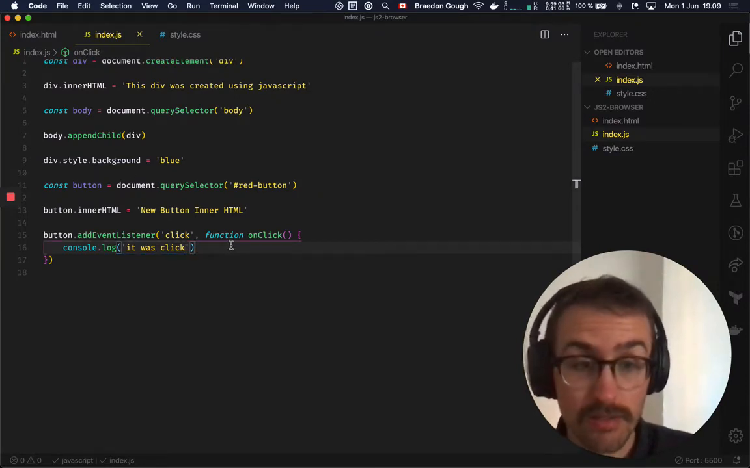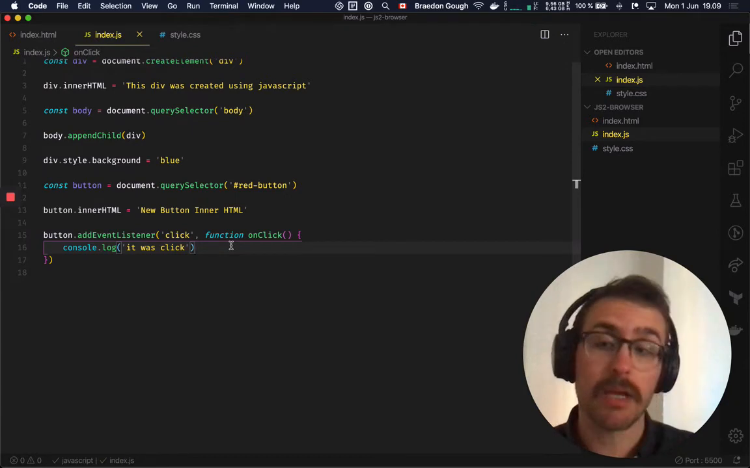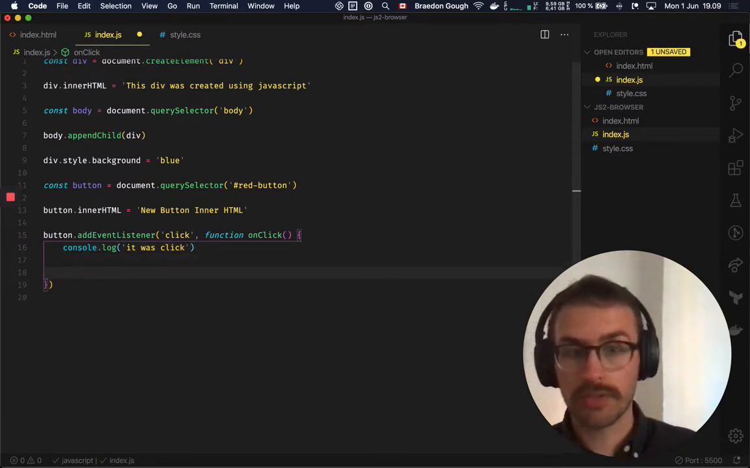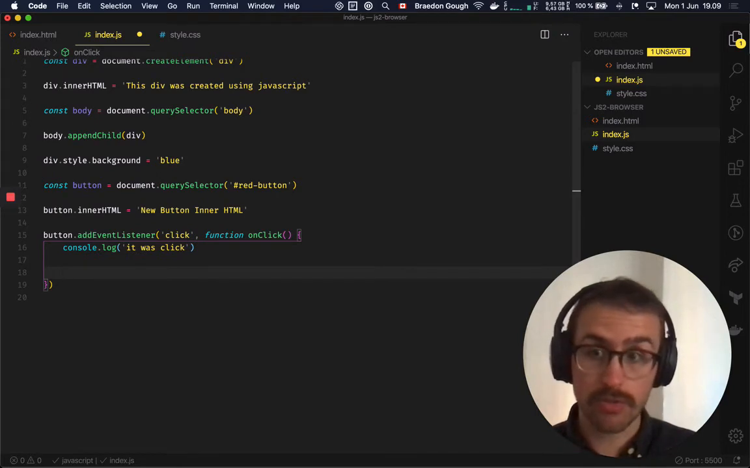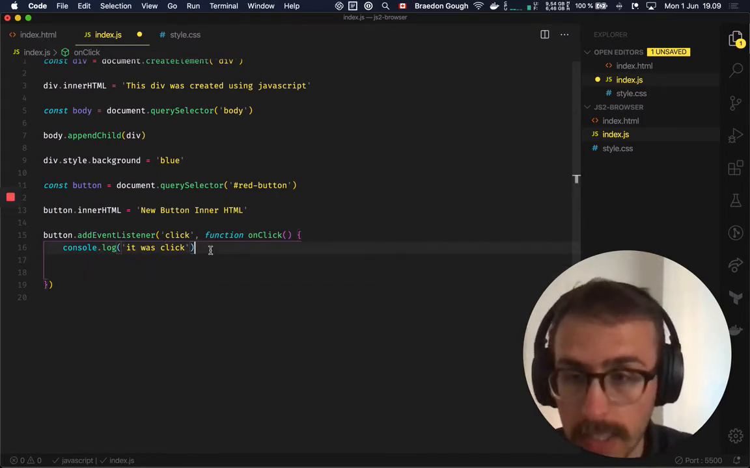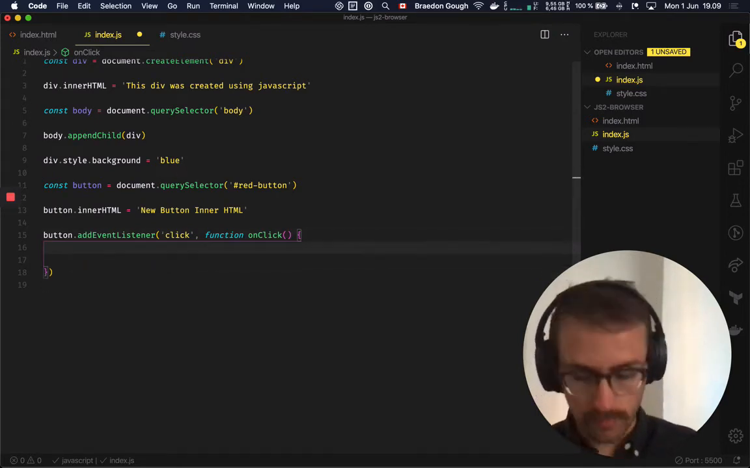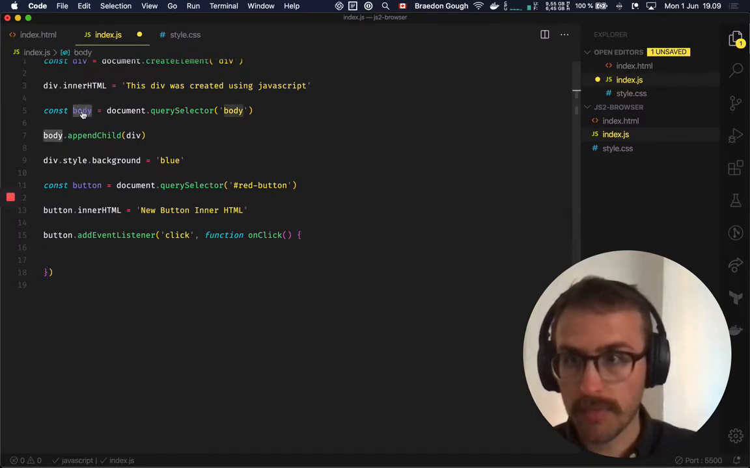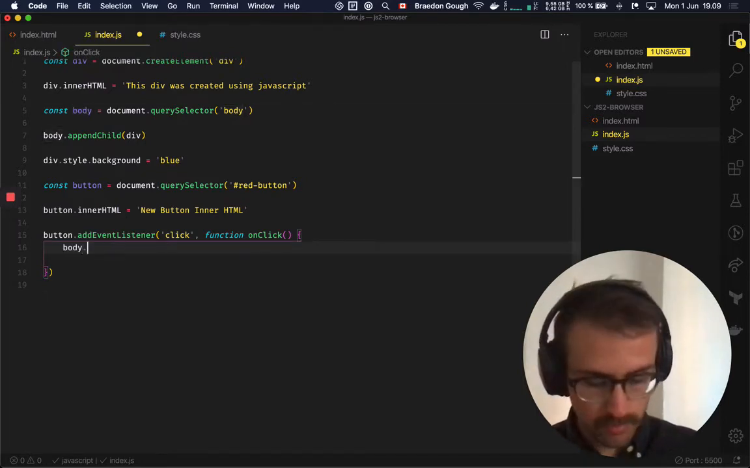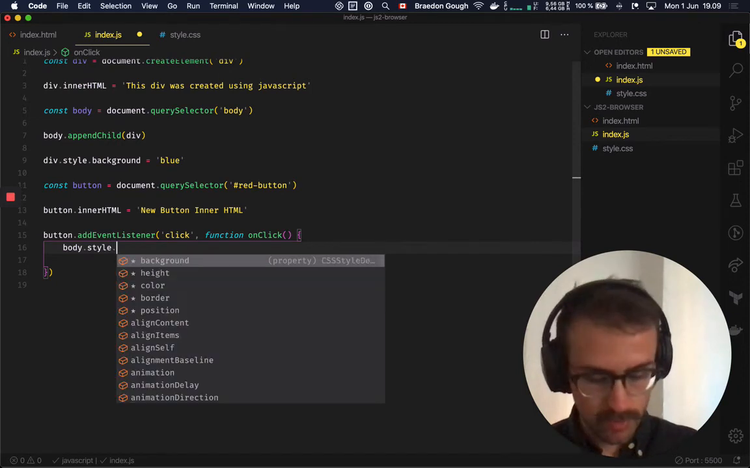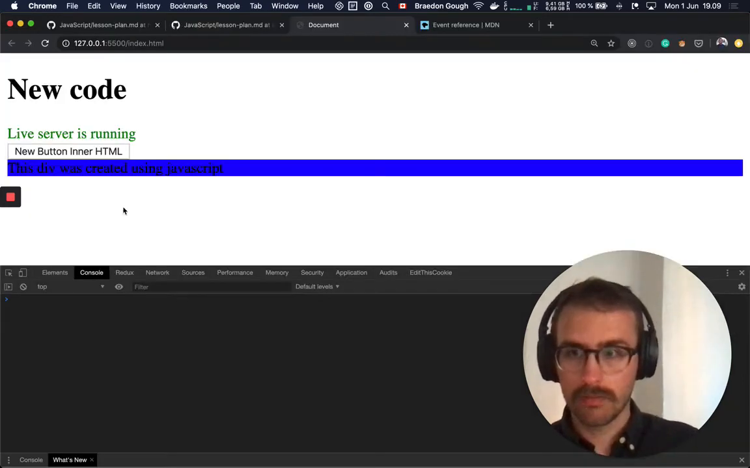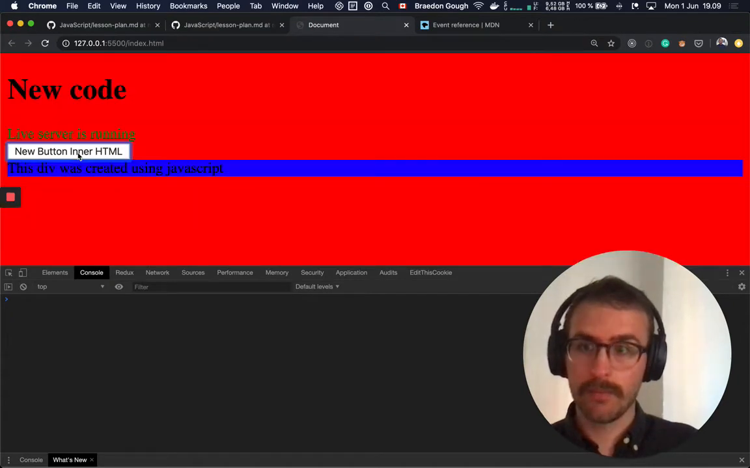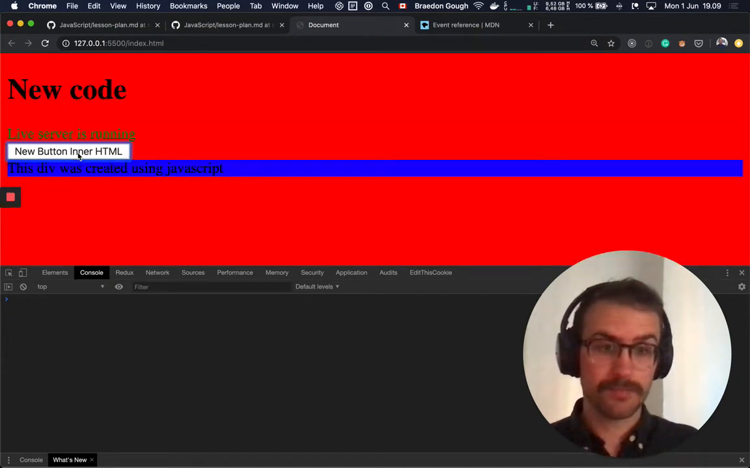So this means we can start making things dynamic. If we want to change the background of the whole document to red on click, we can take our body tag from up here, body.style.background equals red. So now when I click this button, it turns the page red.